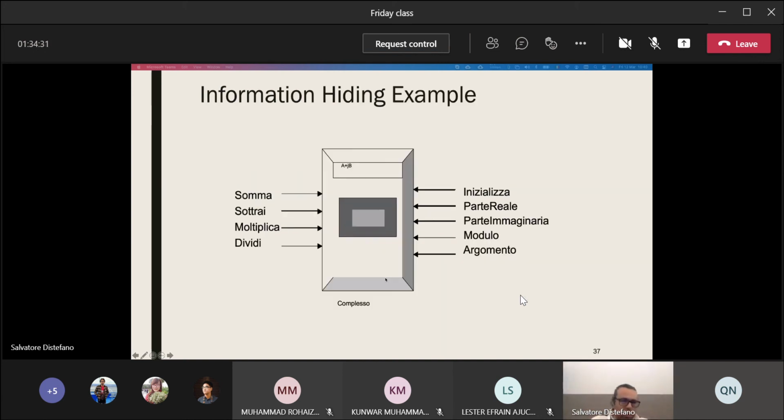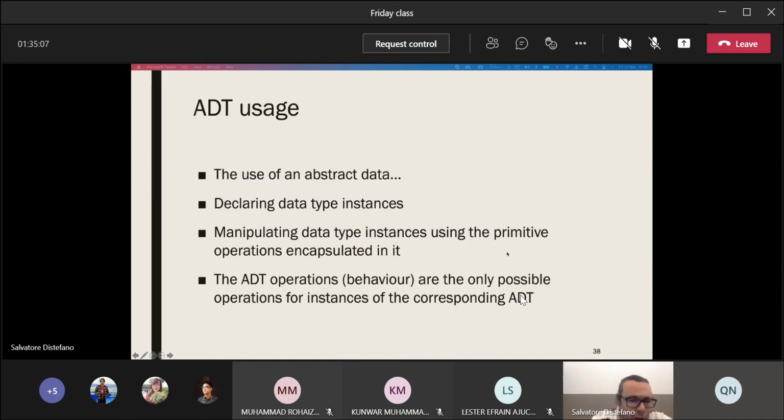Okay, this is another example of information hiding where we have a complex number that is A plus jB, and where the interface is composed of these elements: sum, subtraction, multiplication, division, initialize, real part, imaginary part, module, and argument. Okay, the use of an abstract data type: declaring the data type. How to use the data type?